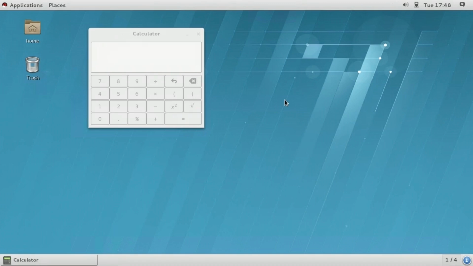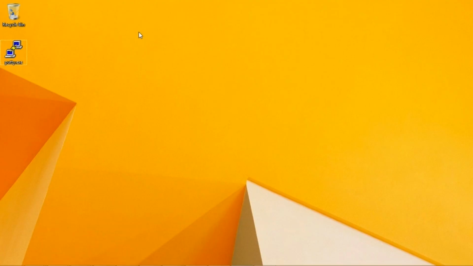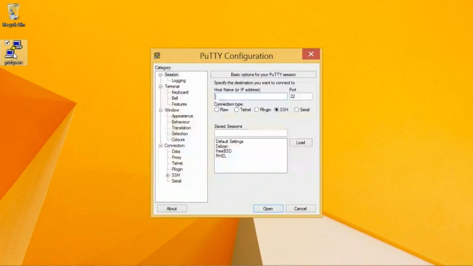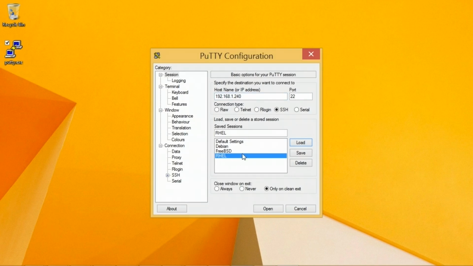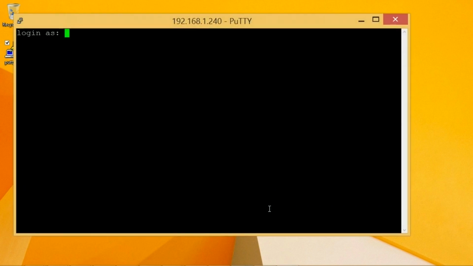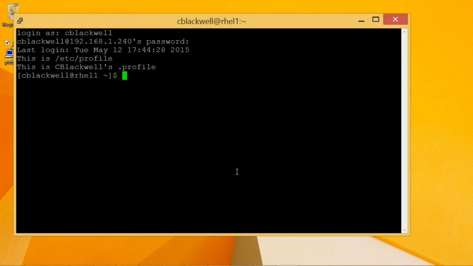But we can also allow user connectivity to a Linux host remotely through SSH. From a Windows host, I'm going to run the PuTTY command line tool, which is a free download. Here, I've already set up a connection to my Red Hat Enterprise Linux server. So I'm going to open this SSH connection to my Linux server from this Windows host. It starts by asking me who I want to log in as. Here I'll type in C Blackwell, and I'll supply that user's password. At this point, I am now logged in as user C Blackwell.